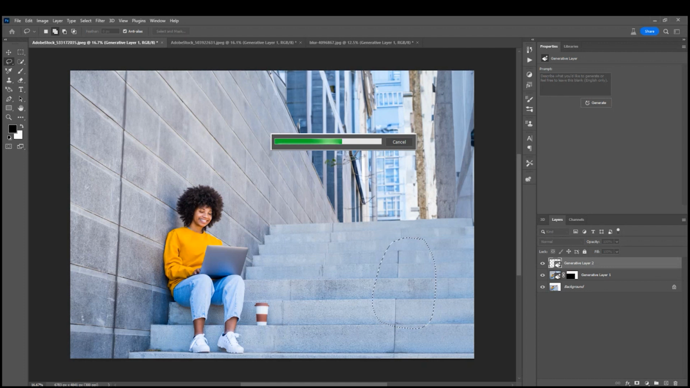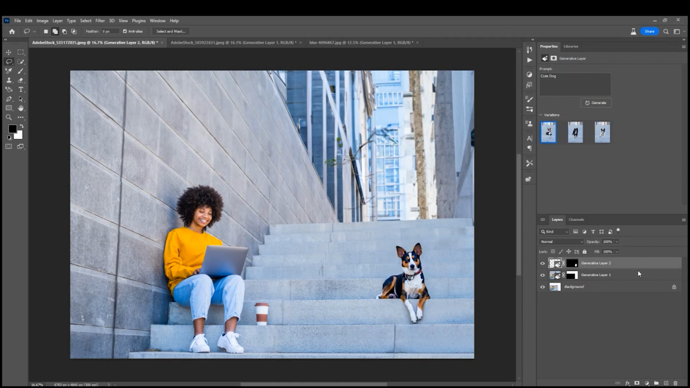Let the AI create the output and take a look. Can you imagine that this quickly the AI is able to create an animal there? I think this is a quite impressive output. If you didn't like this particular variation, you can take a look at another variation. So it's another dog image, and maybe this third one.